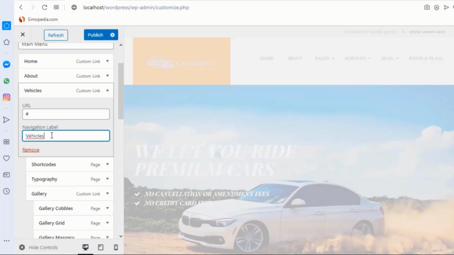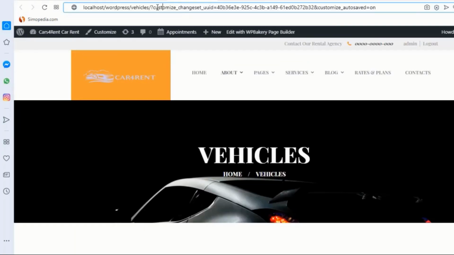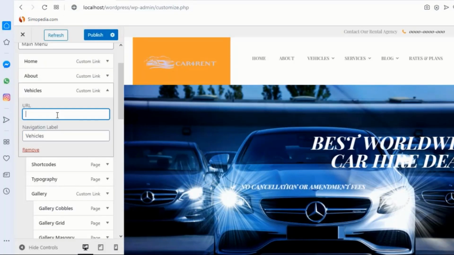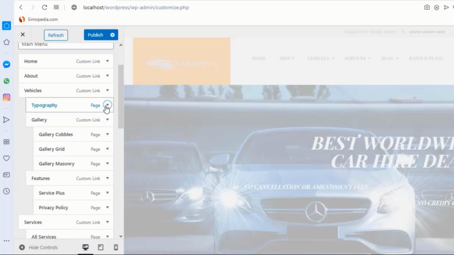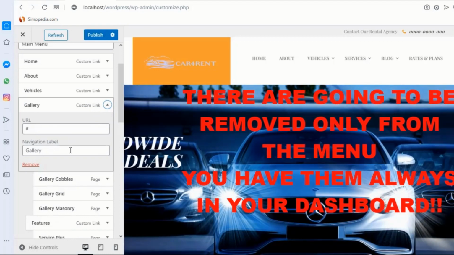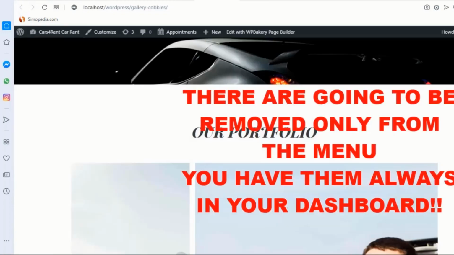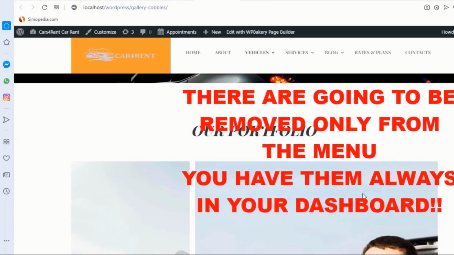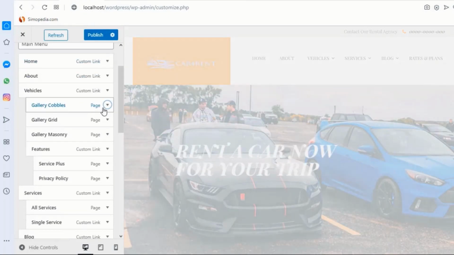And you can change the menu names. I'm just going to use this vehicles. It has to be only from here, the link, because I used a customized link. Shortcodes, I'm just going to remove it. Typography, remove. So I just visit every page to see what's inside, and then I decide if I like it or not. If I don't like it, I just remove it.